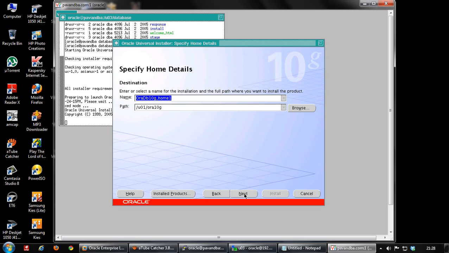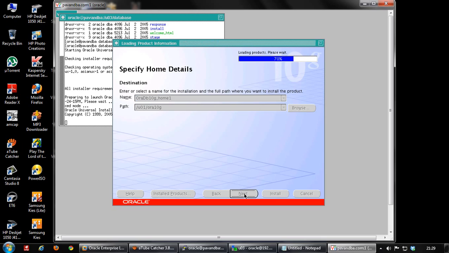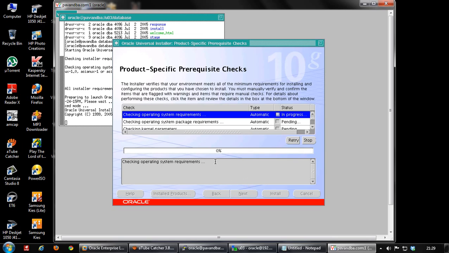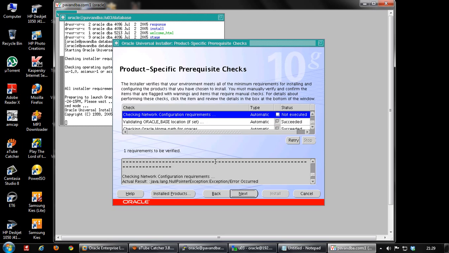So I am just clicking on next, and it is proceeding to the next screen where it is going to do some product specific checks, like whether every operating system related parameter was set or not, whether kernel parameters are set or not, or whether network configuration parameters are set or not. So it is going to check all those details.